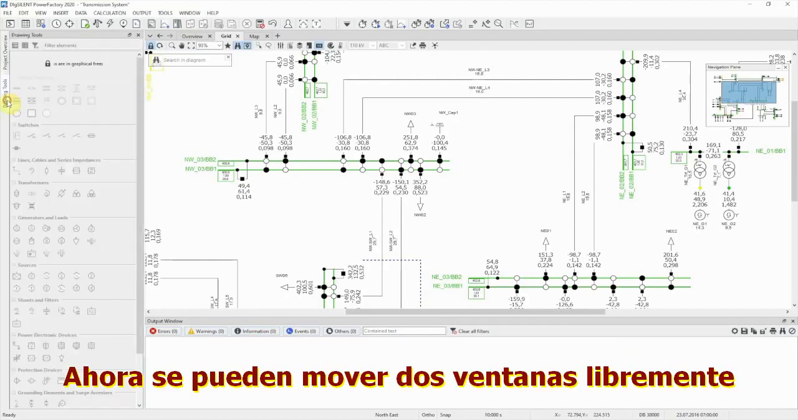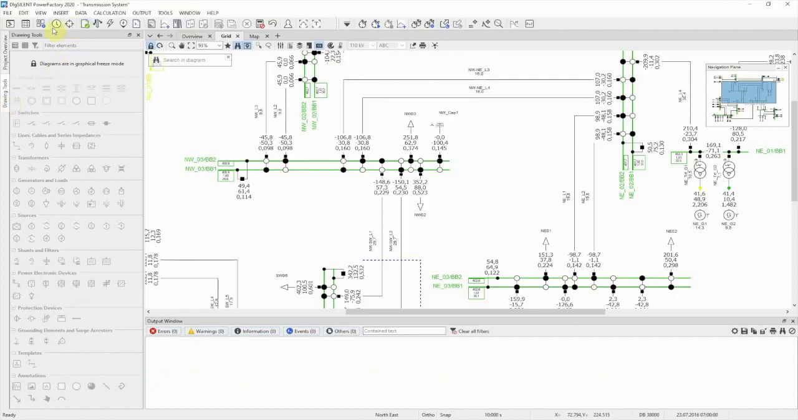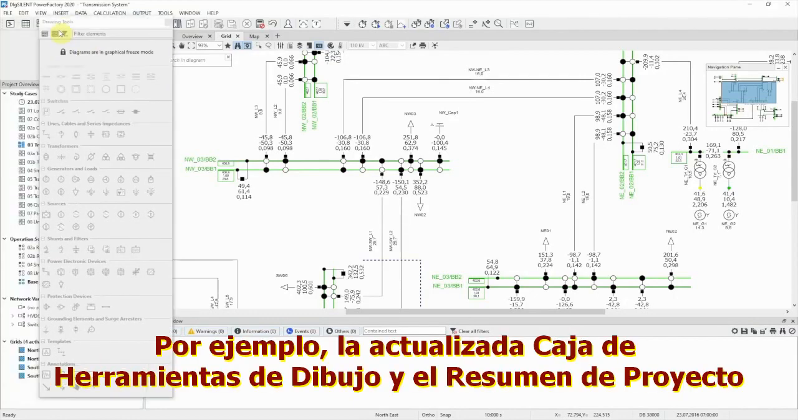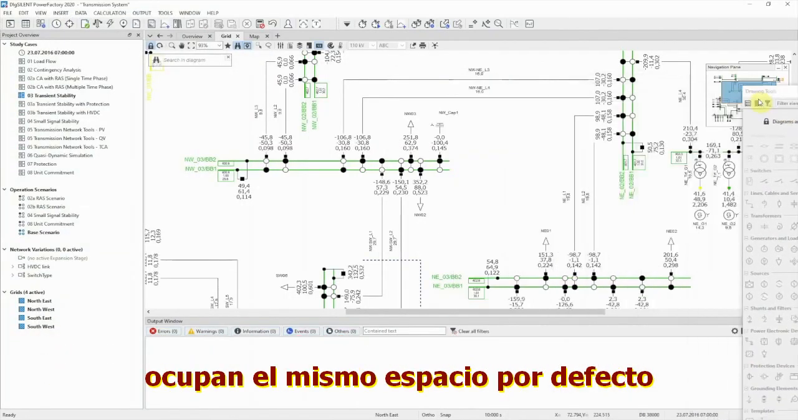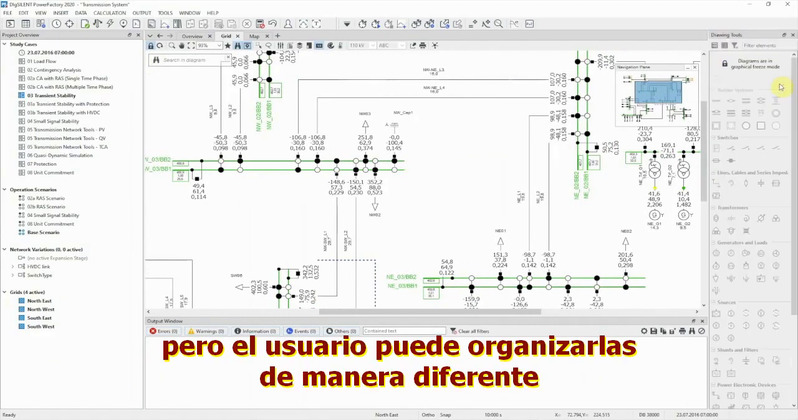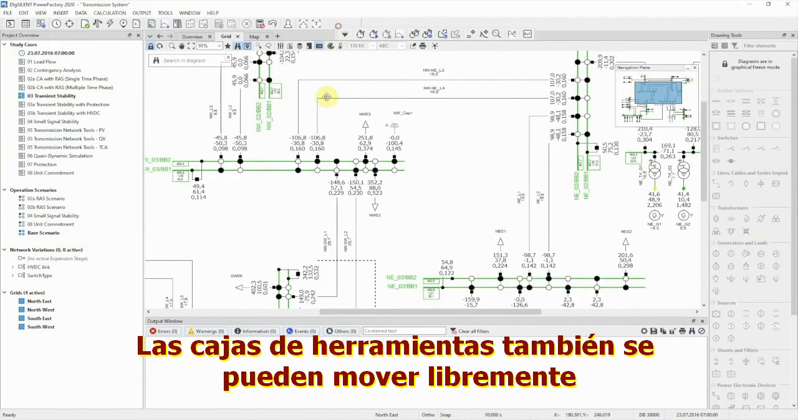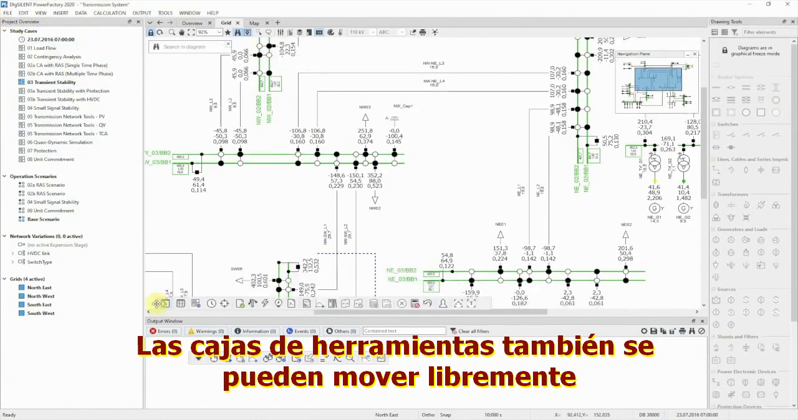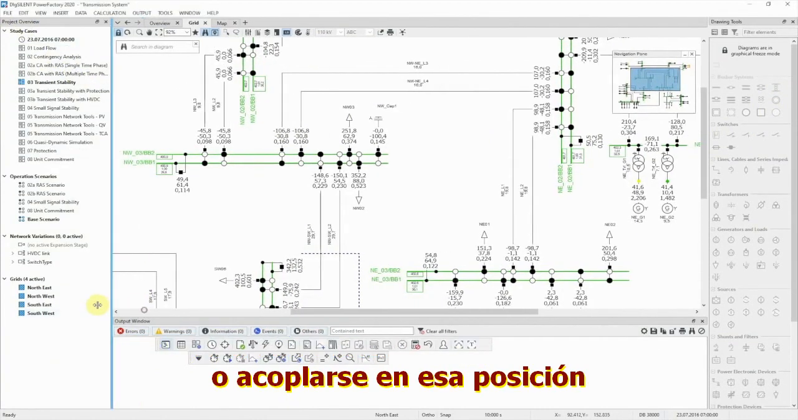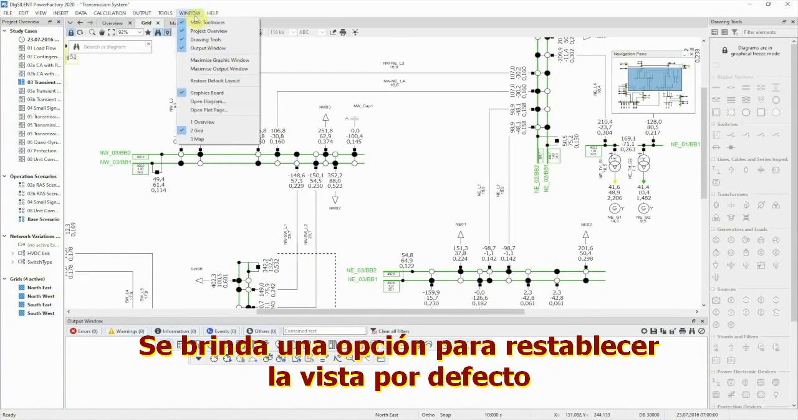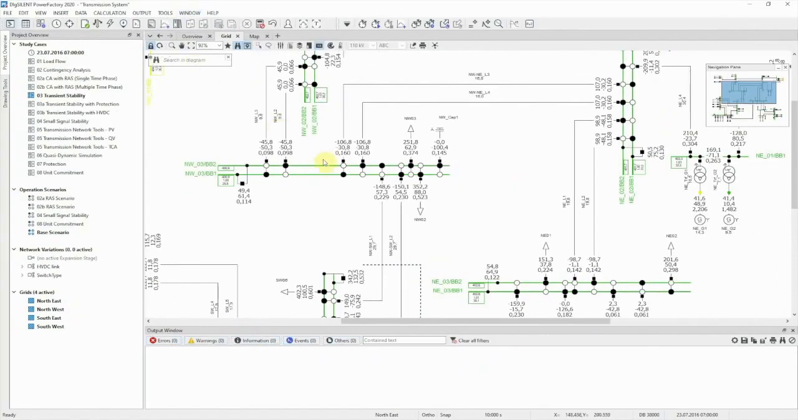Tool windows can now all be moved around freely. For example, the updated drawing toolbox and the project overview occupy the same space by default, but the user may wish to arrange these differently. The toolbars can similarly be moved freely or docked into another position. An option to restore the default view is provided.